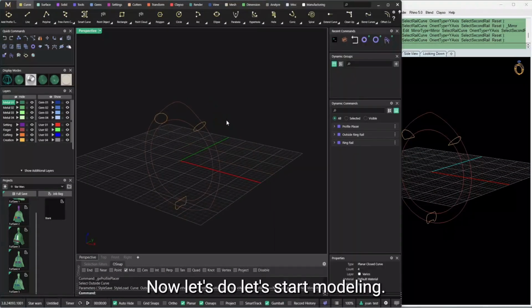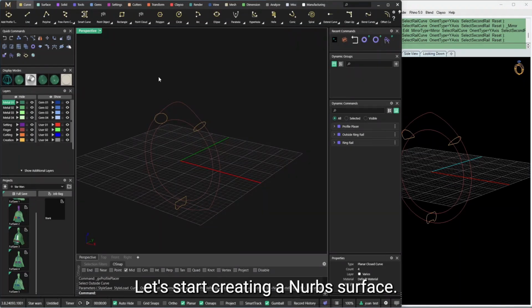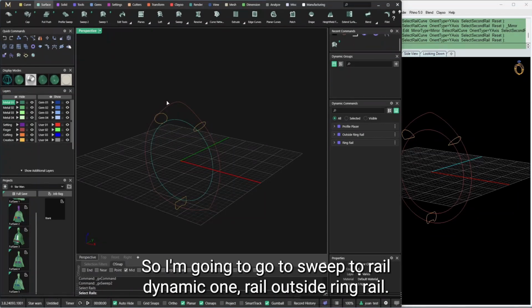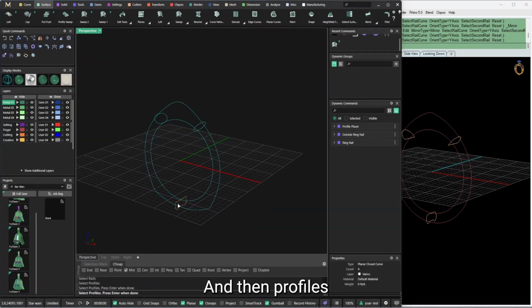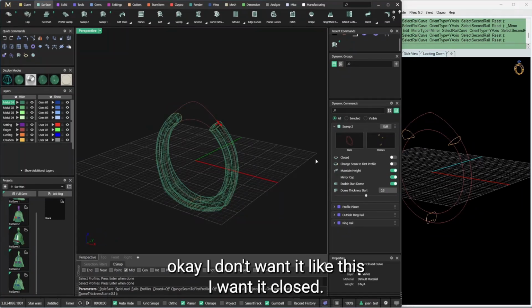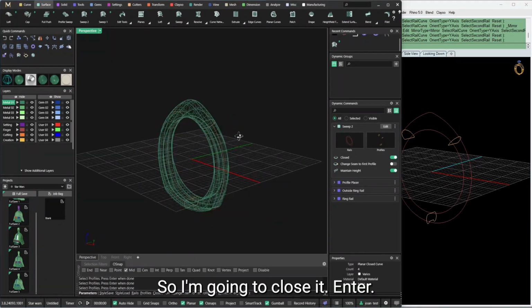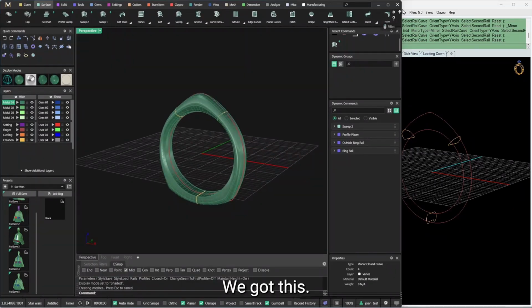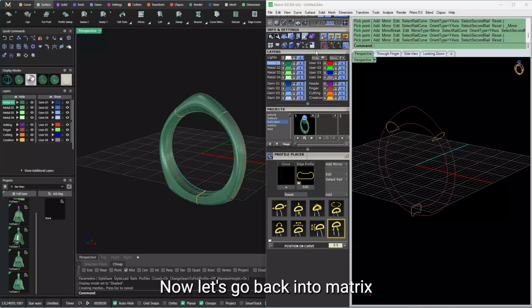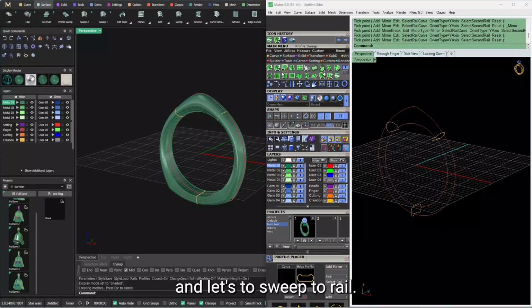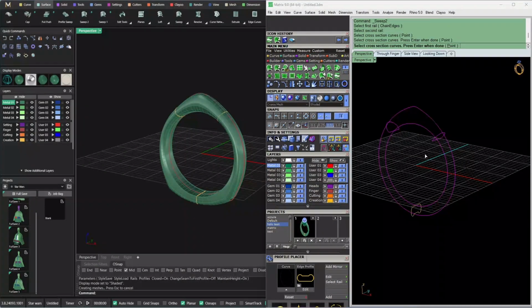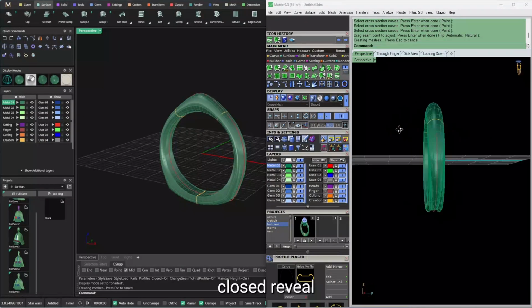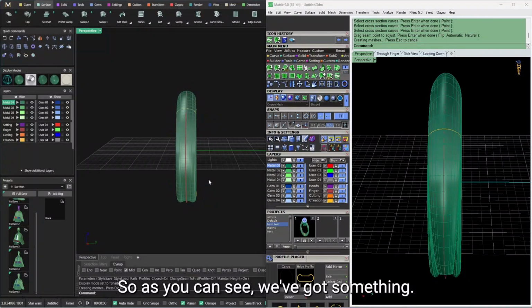Now let's start modeling. Let's start creating a NURBS surface. So I'm gonna go to sweep to rail, dynamic one, rail, outside ring rail, and then profiles. Okay, I don't want it like this, I want it closed. So I'm gonna close it, enter. Let's go to shaded. Okay, we got this. Now let's go back into Matrix and let's do sweep to rail. Okay, closed, preview. Okay, so as you can see, we got something.